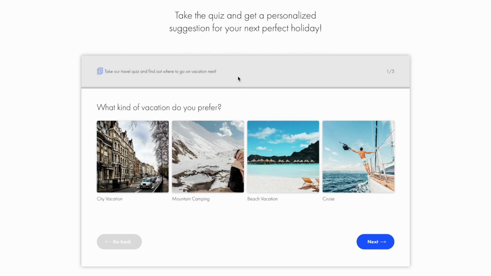As a rule, the quiz is created to engage the user and ultimately make them share their contact details. On the screen, you can see what the configured form looks like. Let's have a look at the steps the form has.